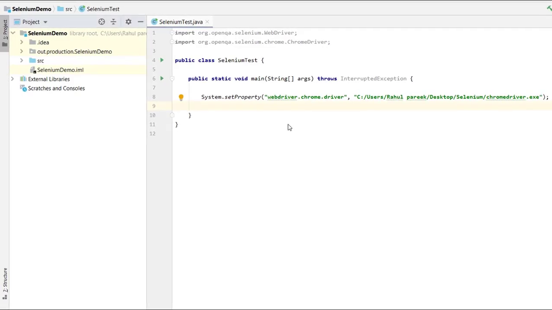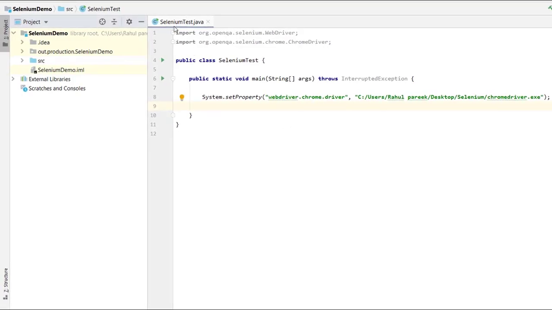So I am on this IntelliJ and I have a simple project created, the Selenium test, and I have added this particular jar. This is the project from our previous tutorial. If you are new to this tutorial, then you need to understand how Selenium is installed and how we need to configure Selenium in our project. For that, I'll put a link in the description. You can refer to that video for the details of how we can configure Selenium.